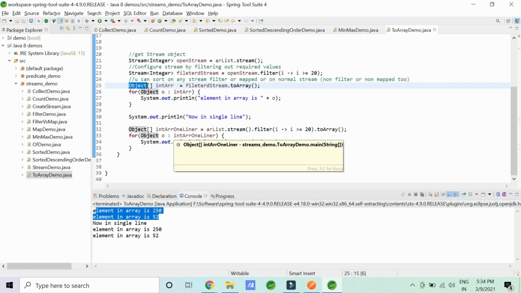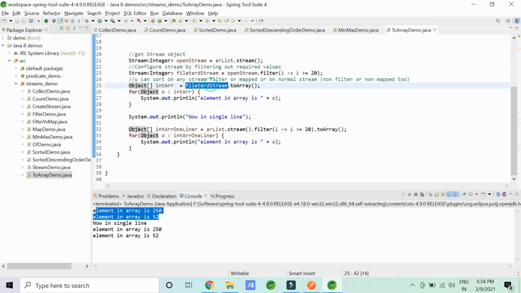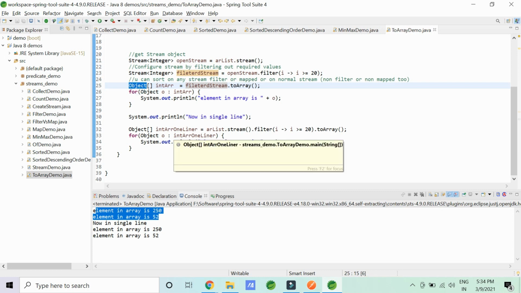It's a very important interview question. On a stream, in your project, have you ever tried to get an array out of your stream? Yes, you have, using the toArray method, but it's your job to typecast it into the required object, because it is the generic object which is returned.